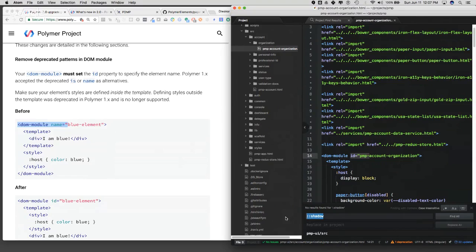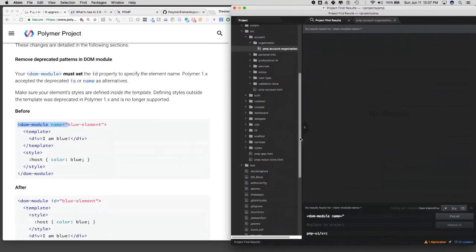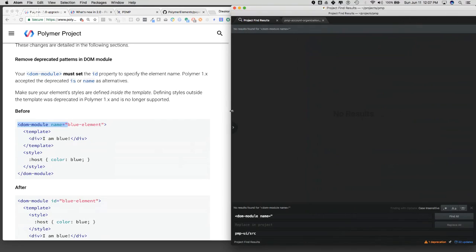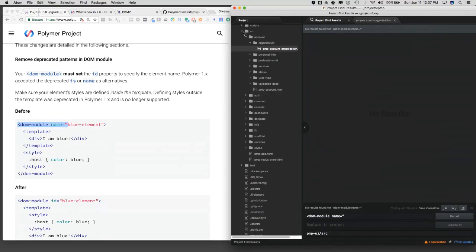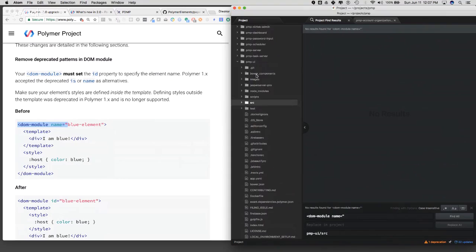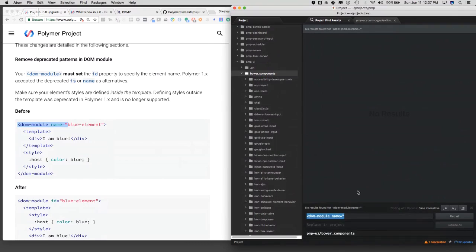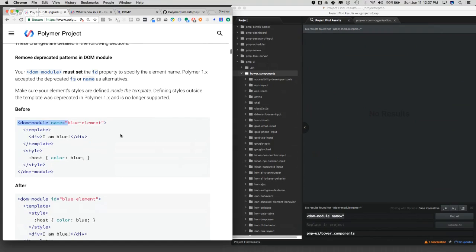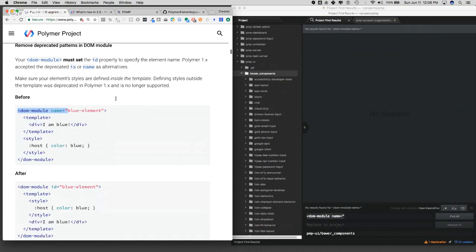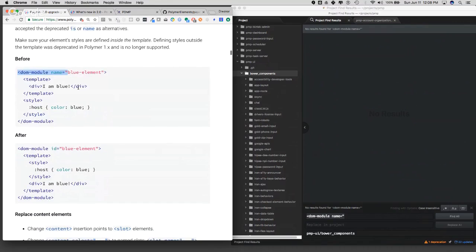So if I go, nothing, none of them. I'll also check Bower components to see if that pattern is being used by any of our dependent elements. Luckily none. So your DOM module must set the ID property to specify the element type. Polymer 1.x accepted the deprecated is or name as alternatives. Okay, this is good, so I don't have to tinker with that.